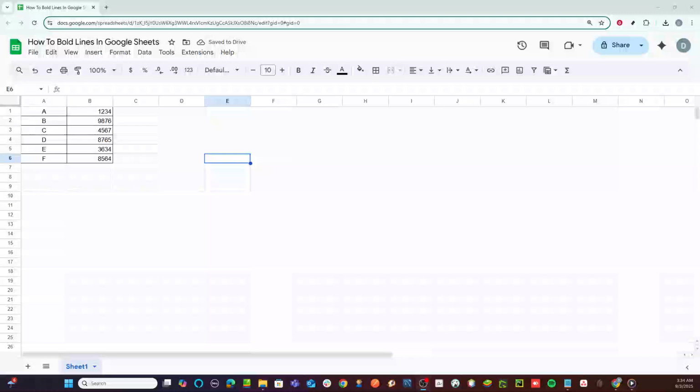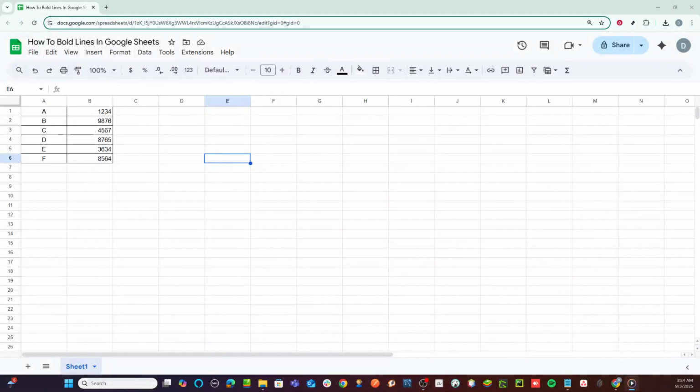In today's video, I'm going to teach you how to bold lines in Google Sheets. This simple task can help make your data more organized and visually appealing, making sure important information doesn't get overlooked. Let's dive right in. First things first, you'll need to open a Google Sheet.